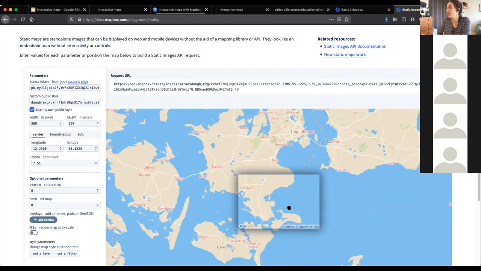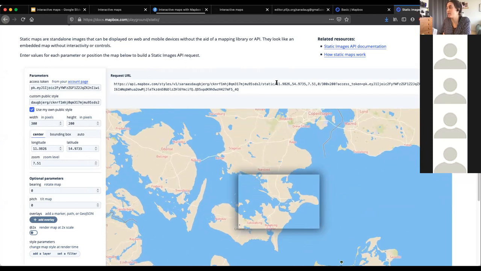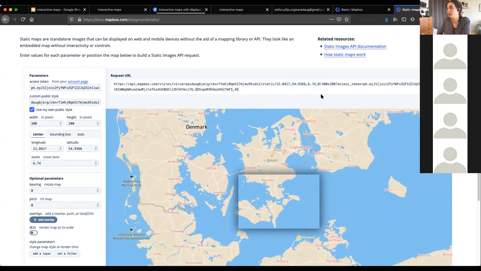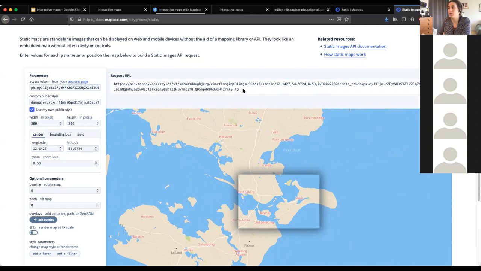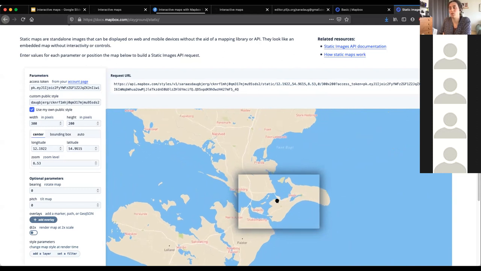So you can see here that when I move my map, these parameters move too. This last one is the zoom, for example, and this first one is the longitude and the latitude. So this will be the URL that points to exactly which map, how much, and which part of the map I'm showing.